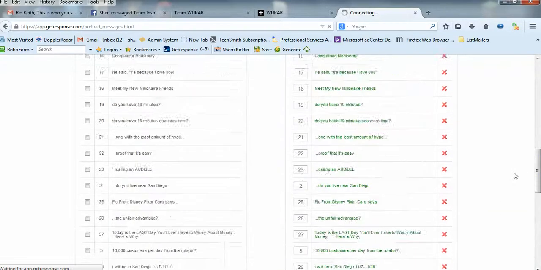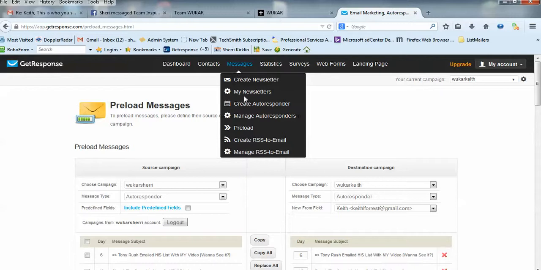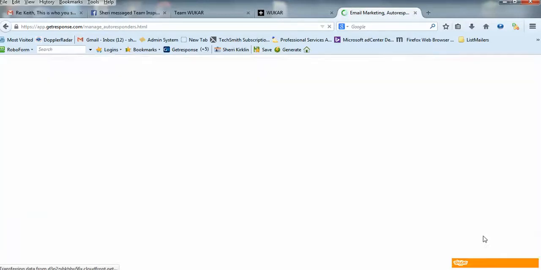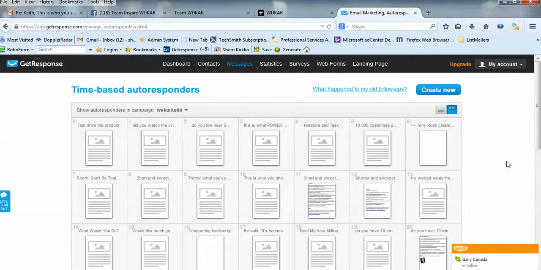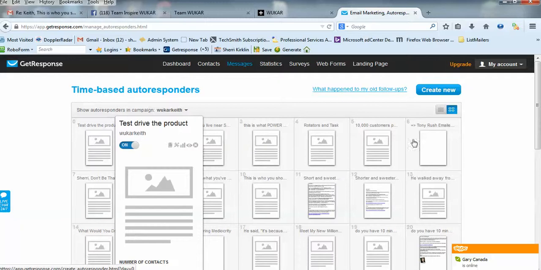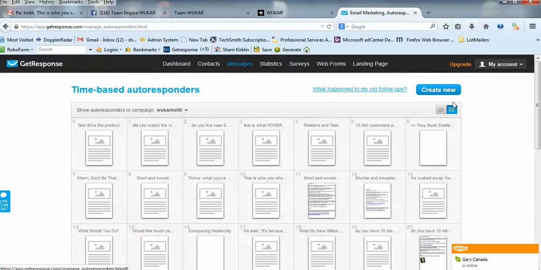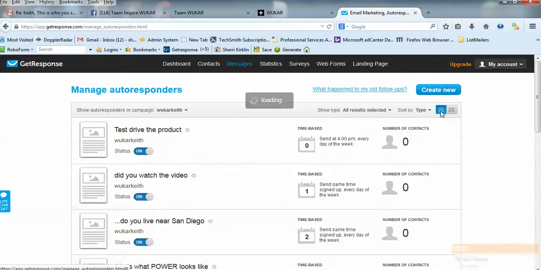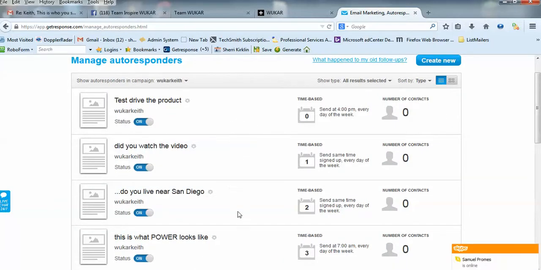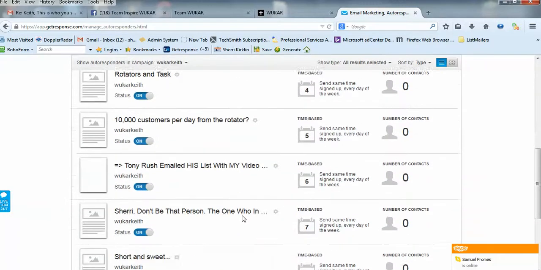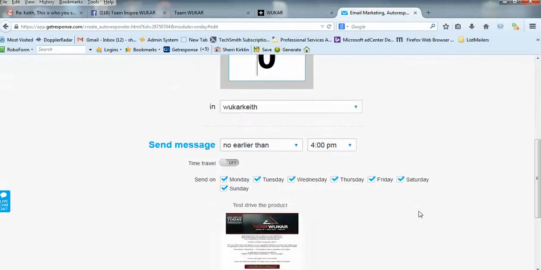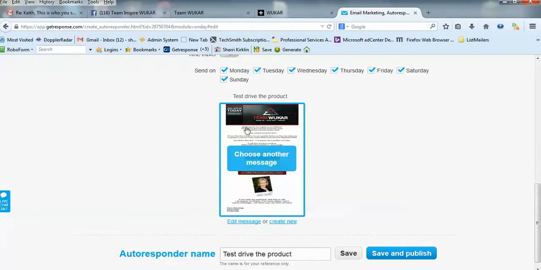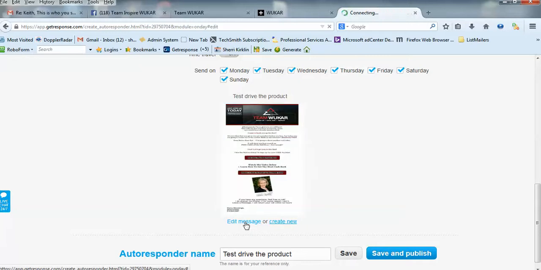Okay, then you go to Messages, Manage Autoresponders, and sorry, my Skype keeps popping up. There's two views here. There's this one, which is like the calendar view, and then if you click this list button right here under Create New, it'll give you a list, and I kind of like it this way better. And each of these letters you can come in and click the gear icon and click Edit, and then it'll pull up this little window right here, and you can click Edit Message right here.